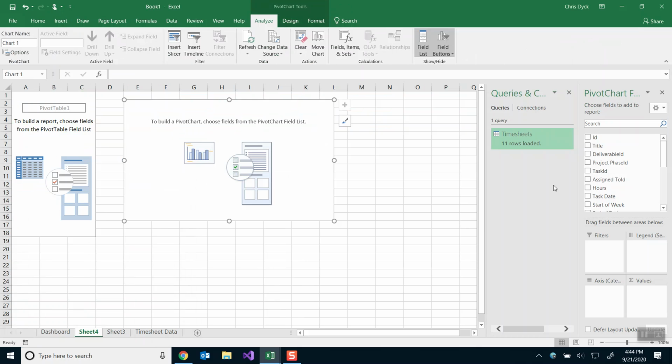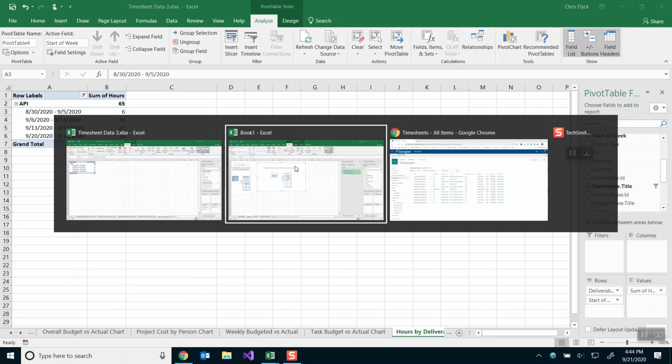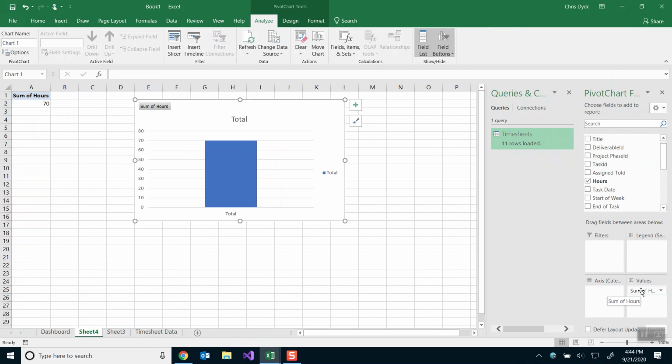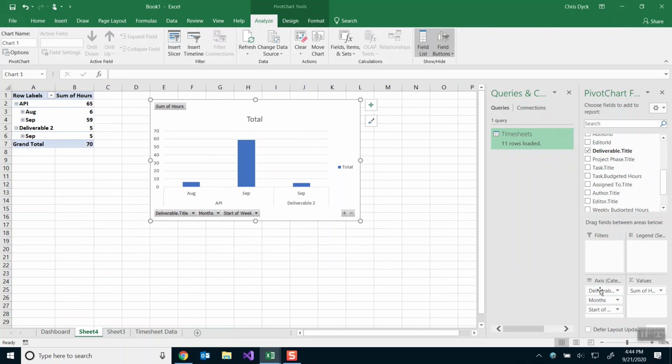All right, now if you recall, it's asking for hours and start of week, and the deliverable title is the other thing that I was looking for. So let's pull that in. So hours, I know that it's a sum of hours. Okay, start of week, and we have the deliverable title right there. Now, look what it automatically did. It automatically put in months.